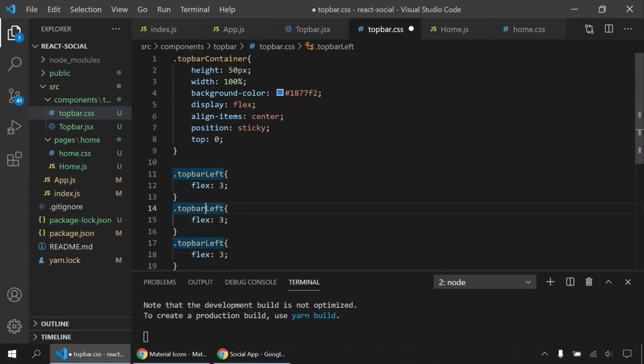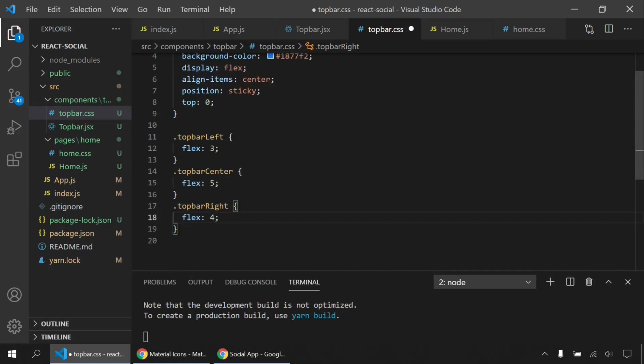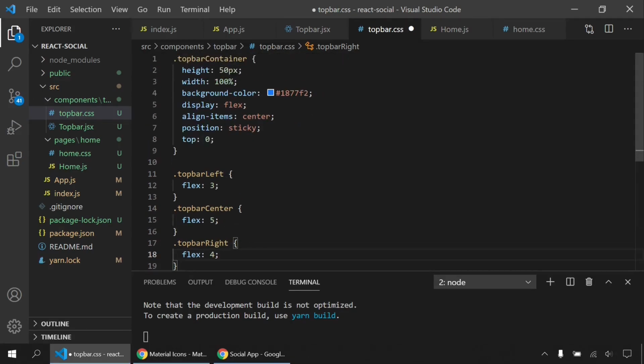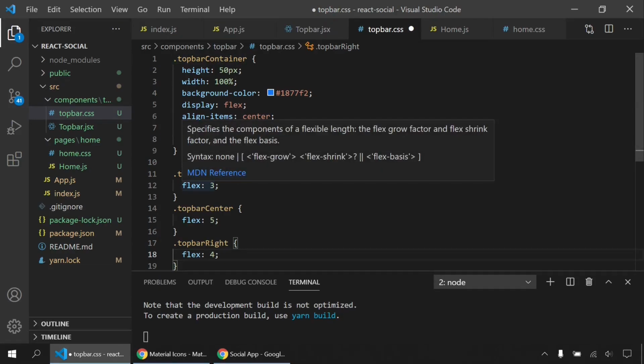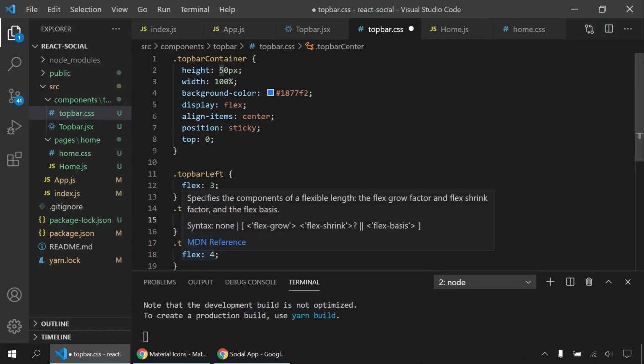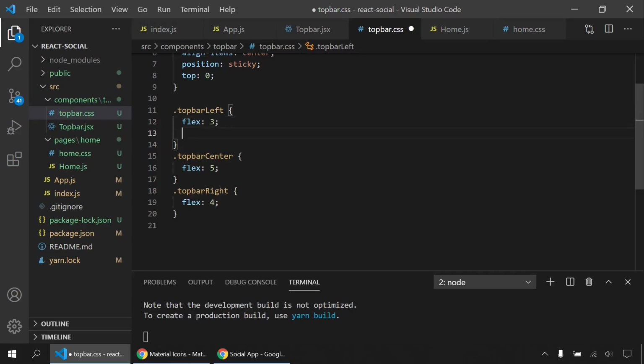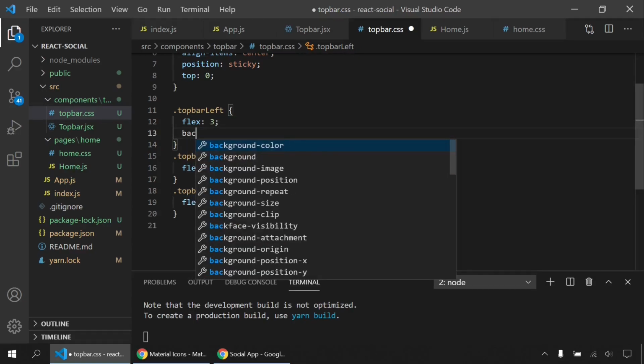And for center, let's say 5. And for the right one, it's gonna be 4. So what I did here, I just divided this container into 12 parts, and 3 of them will be left, 5 of them will be center, and 4 of them will be right one. If I give some color, you can see better, I think.